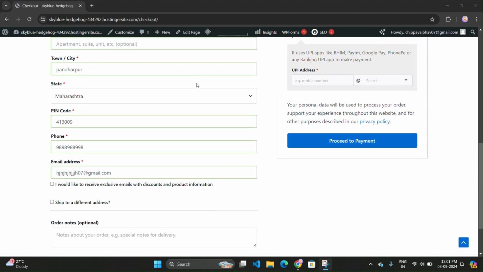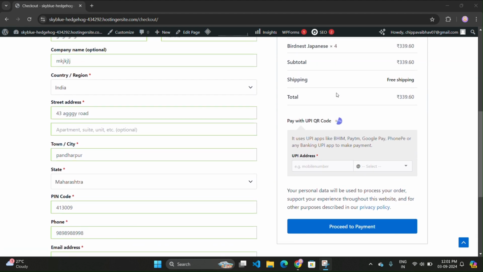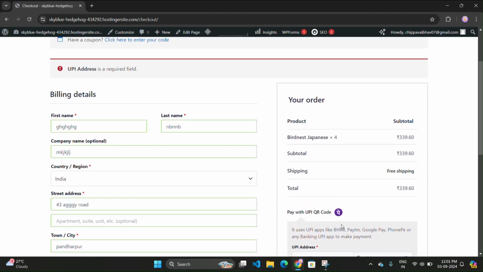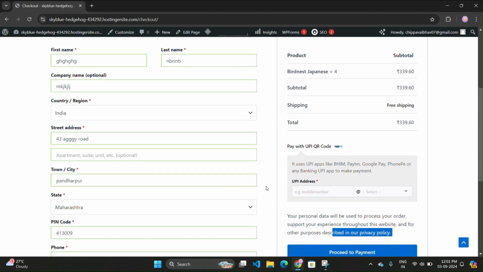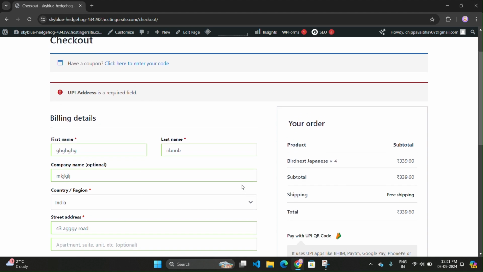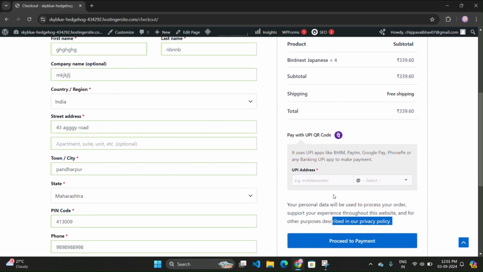Now we have completely filled the form and click on proceed to payment, and after that you can see the QR code here. First of all we have to use our phone number and we have to use the UPI payments. I will fill it.